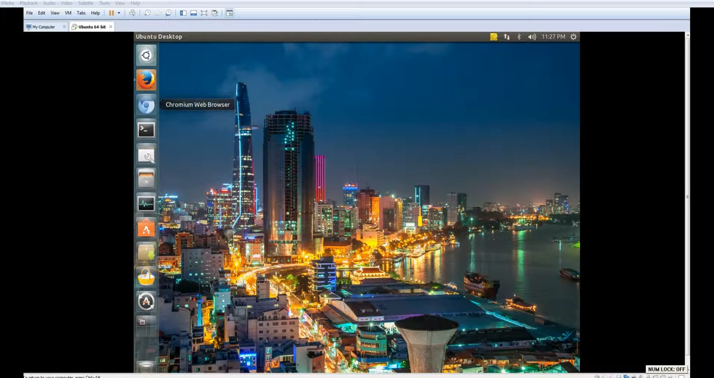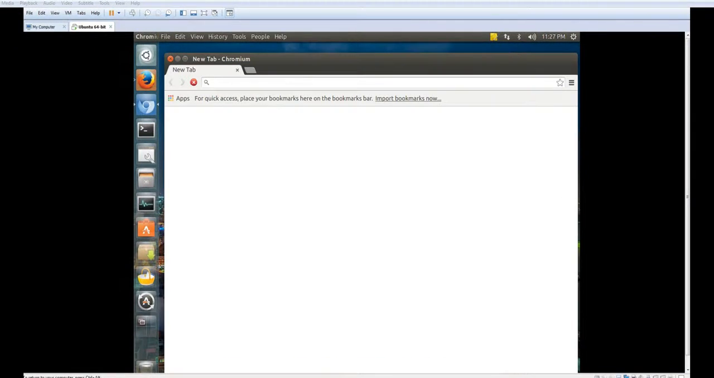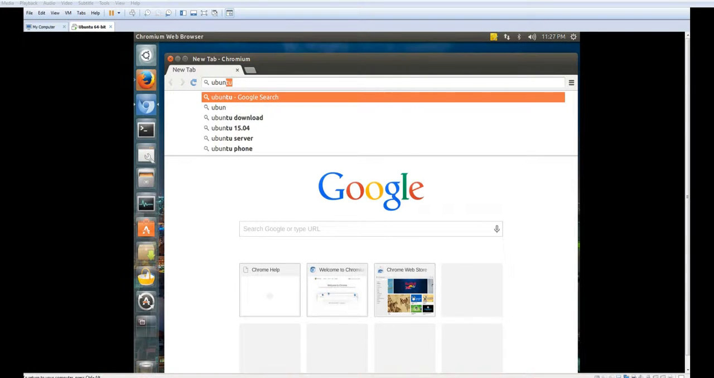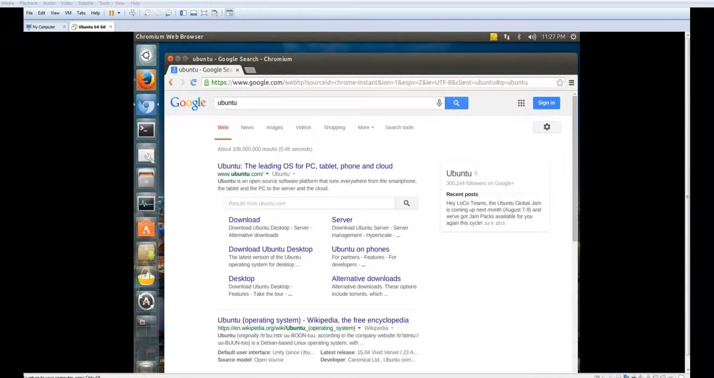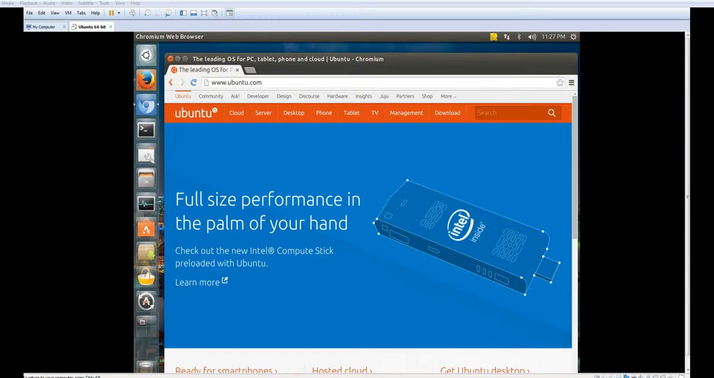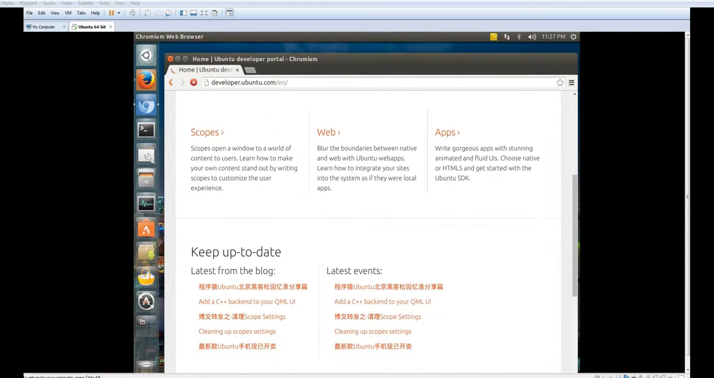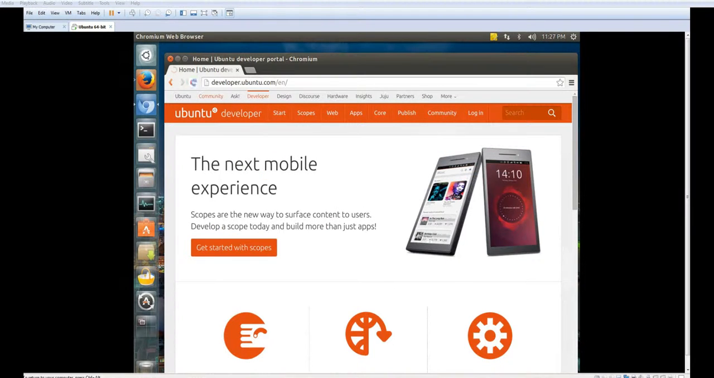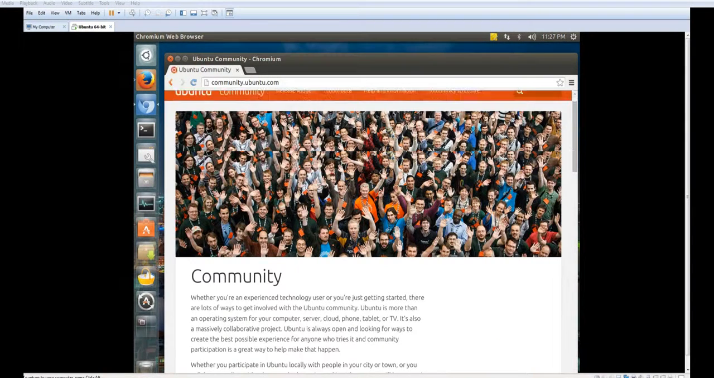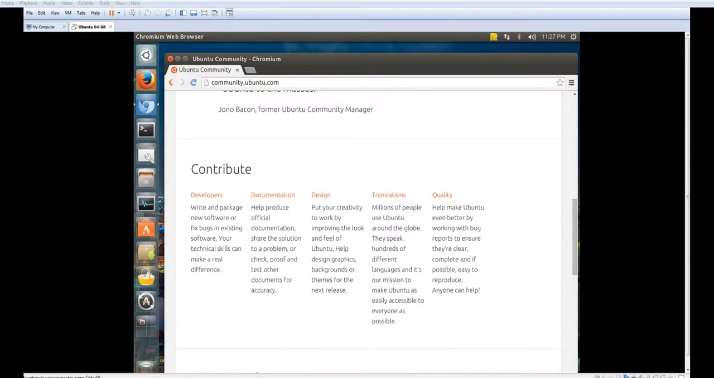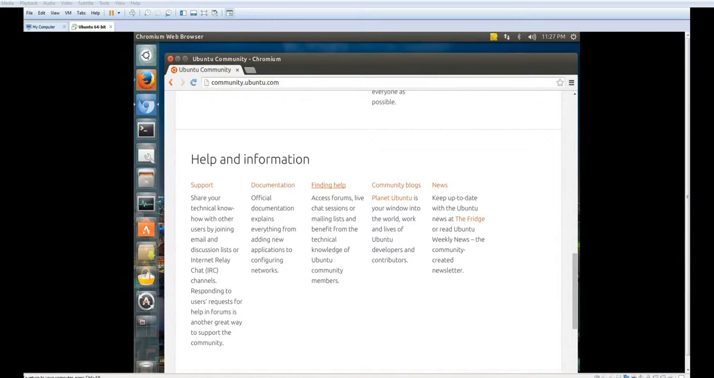If you have any kind of questions, or you're looking for a resource to expand your knowledge base on Ubuntu, you can go to ubuntu.com and click on Developer if it's a technical issue and you're looking to develop different expansive content for it. But if you have general questions, you can go into Community and find help, information and support right from the site. Very useful.